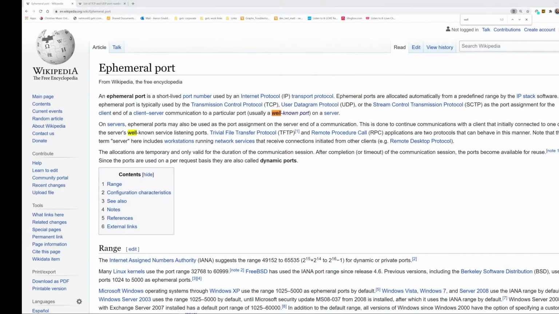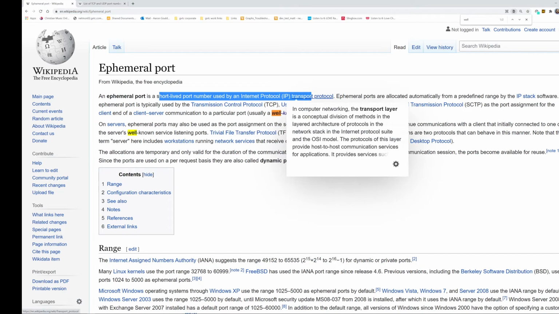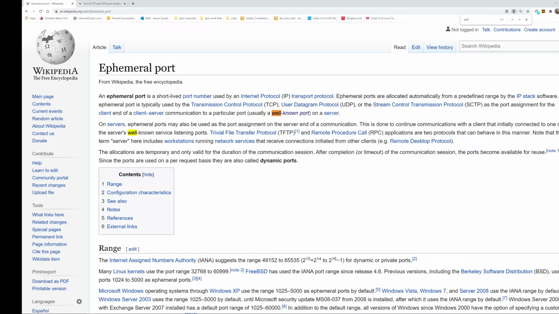Hey, I'm back already. So, I know there was a bit of me going back and forth in my own head about what is an ephemeral port starting number or not. And so I looked it up real quick. I just wanted to get back to you on this. A quick Google search turns up a Wikipedia hit, surprise, surprise, on what an ephemeral port is. It's a short-lived port number used by the IP transport layer. Hey, transport layer, layer 4. We talked about that. And so they're automatically allocated.